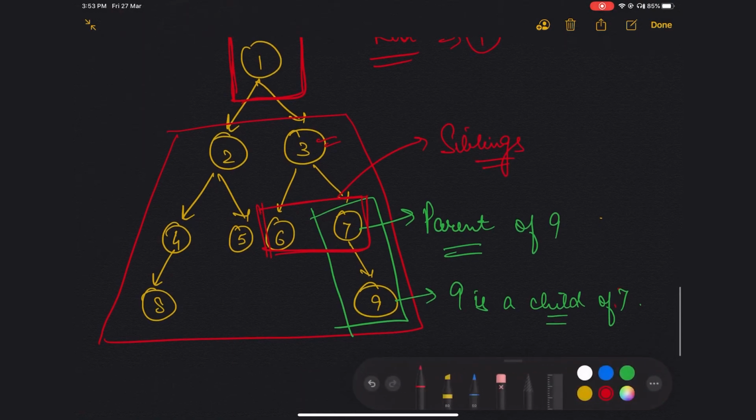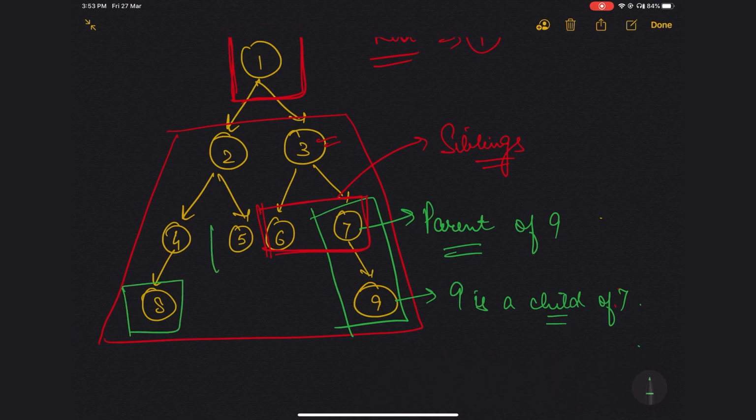Okay. Now, a very common term that you will see when reading about tree algorithms is a leaf. A leaf is a node that has no child. So, in this example, node 8, node 5, node 6 and node 9 are leaves of the tree because they have no children of their own.